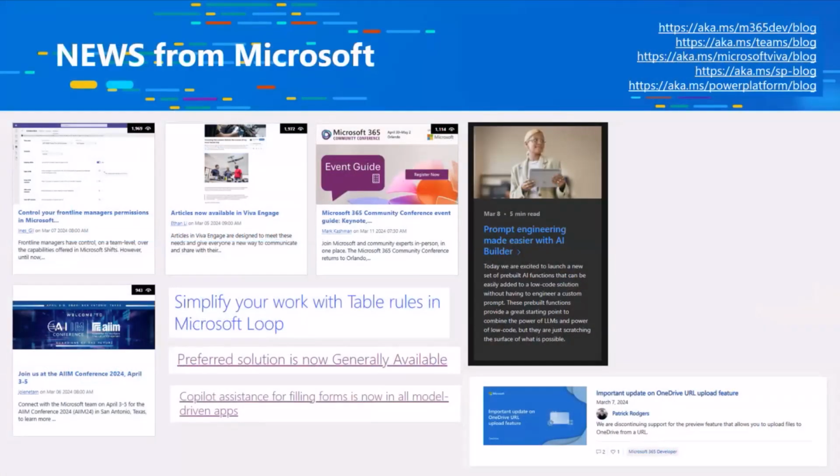Good. Quick list on the news. Again, not going to go into too much detail on walking this through. It was pretty silent actually last week. Probably the biggest thing is the prompt engineering made easier with AI Builder on the Power Platform side, and really cool stuff over there, making it easier for people to consume that. Other than that, a lot of event details and summaries and a few cool feature demos or capabilities. For example, the articles now available within Viva Engage.